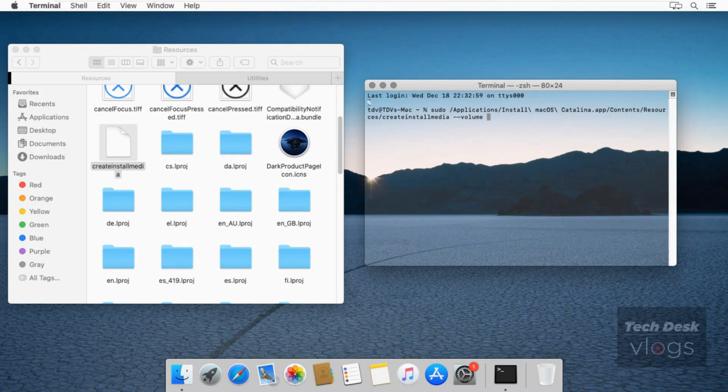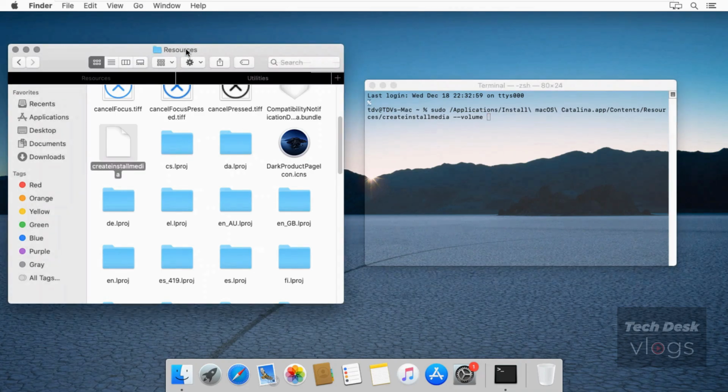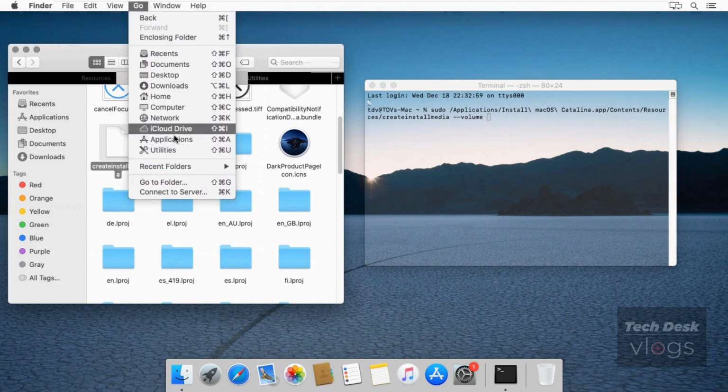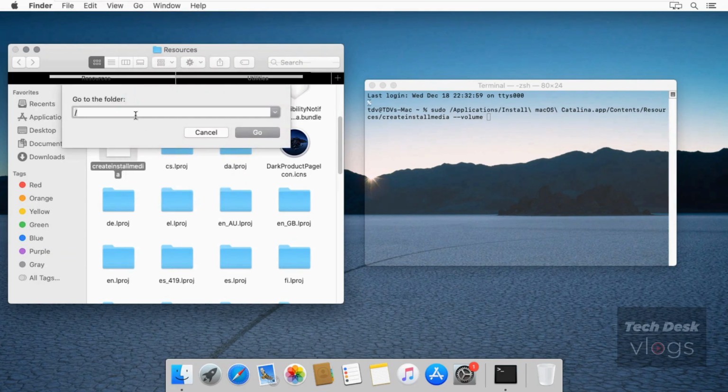Now it's time to prepare a USB drive. So, what you want to do is go back to your Finder. This time we want to go up to the Go menu and select Go to Folder. Alright, so in the text box type /Volumes and then click Go.